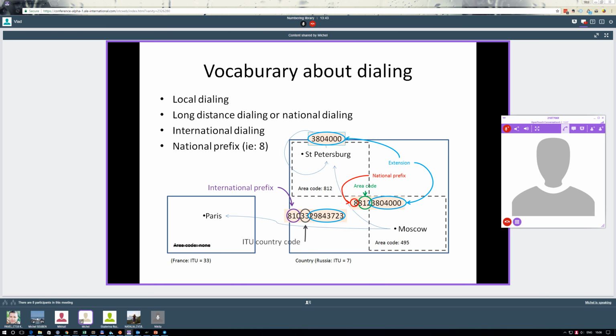Just some vocabulary about dialing. What I mean by local dialing, long distance dialing or national dialing, international dialing, and what I mean by national prefix. So in this slide, I try to symbolize two countries, here France and here Russia, and two regions, one for St. Petersburg and another one for Moscow.